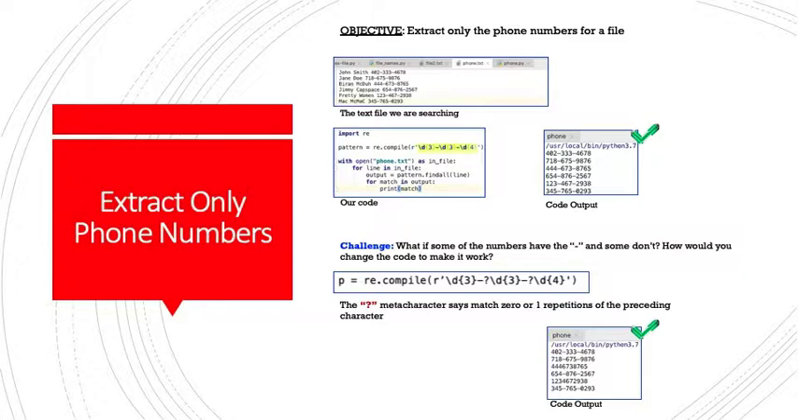We see our pattern. I think it's fairly easy to understand this one. It's a \d, then in curly brackets 3, which means I want exactly 3 numbers, then followed by a literal dash. Then I want another 3 numbers, followed by a literal dash. And finally, I want 4 numbers. So your typical US phone number. And then the with statement to open the file, that's all stuff that we've seen before. I won't go into that again. You see that we do extract the phone numbers as we want to.